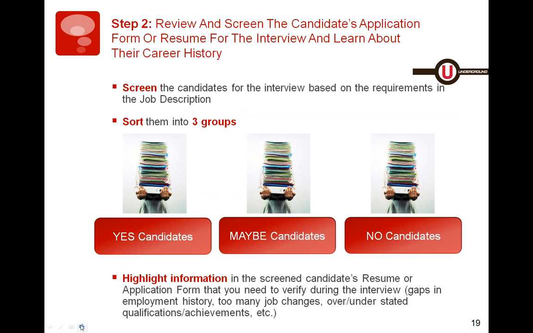And one very easy technique that you can use to help you screen them is to sort the applications and the resumes into 3 groups. You have your yes candidates, maybe candidates, and no candidates. Of course, the yes candidates are the ones you want to see. The maybe candidates are the ones that you are going to see in case the yes candidates are not going to work out. The no candidates are the obvious misfits, the candidates you don't want to see because their experience and what you read on the resume or the application does not fit the profile for the job.